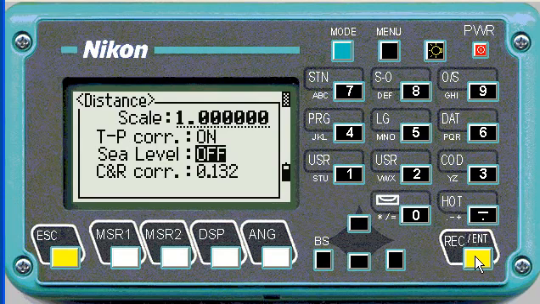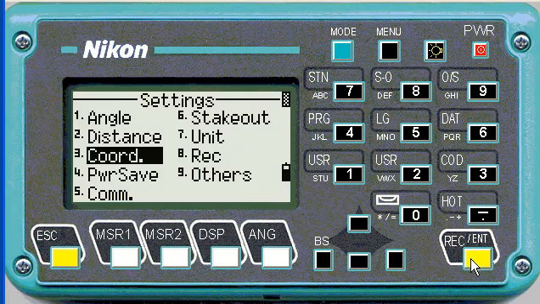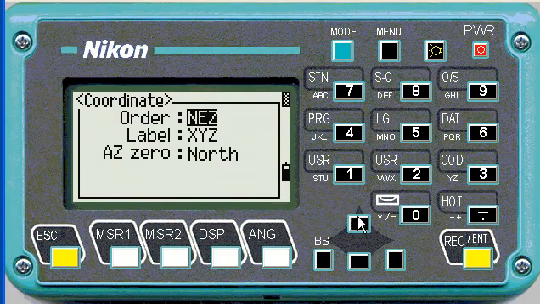We're going to turn the sea level on. Enter. Curvature and refraction. Then go down to coordinate. The order should be easting, northing, and your Z, and we want to label them Y, X, Z. Azimuth 0 must stay on north even though we're in the southern hemisphere.